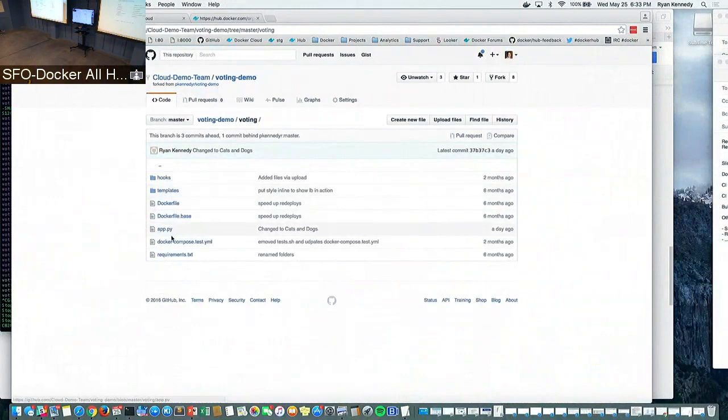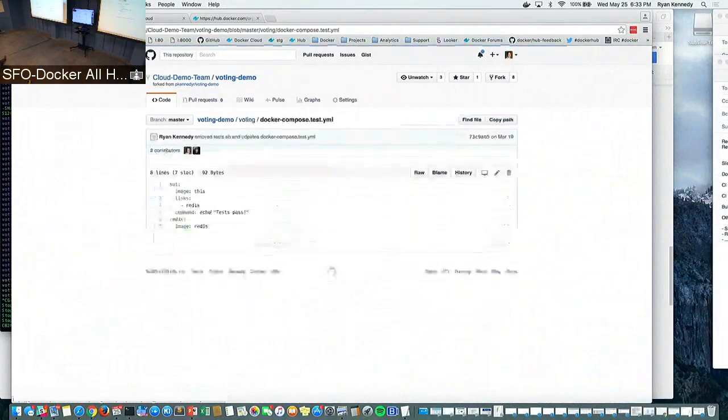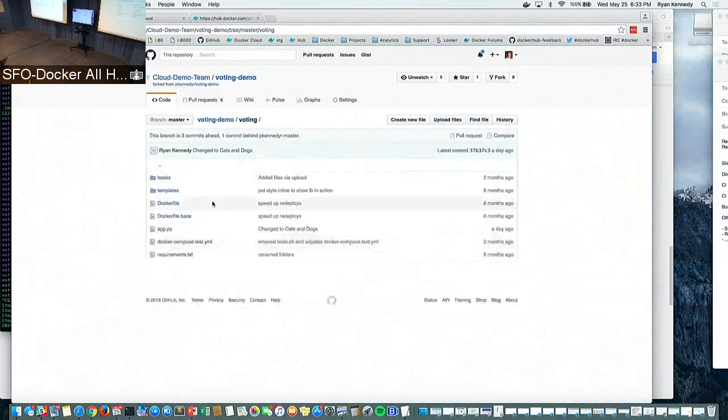We have what we refer to as a Docker Compose test file. So when we want to run automated tests, we can use this file to run any predefined test that we want. In this case, it's just a very simple test pass echo, but we can point to any file with any test scripts that we want to execute.